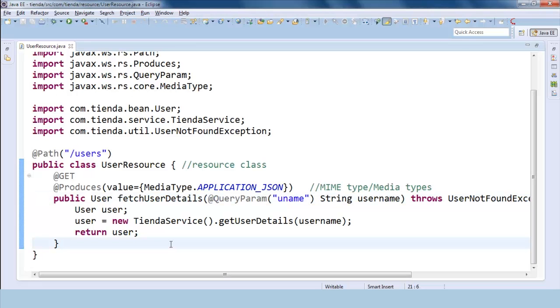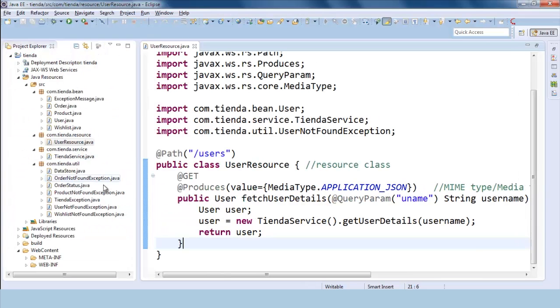The next step for us is to deploy these resources on a server and access them by using a client. To deploy them on a server, the Jersey APIs provide you many different deployment options. One of the ways to deploy these resources on the server would be by creating a class which inherits from a class called application.